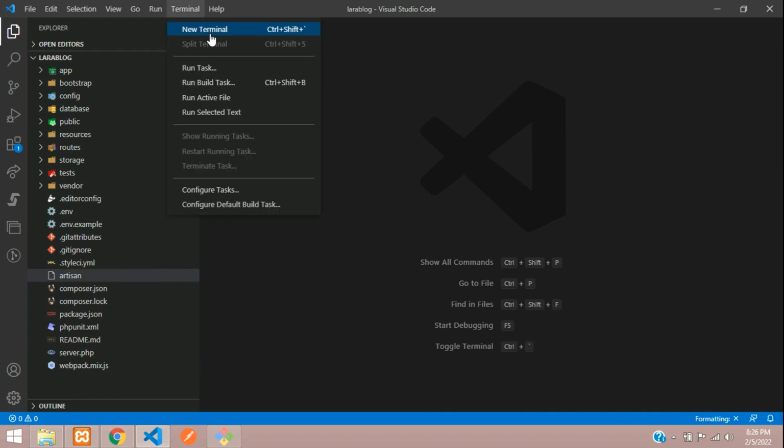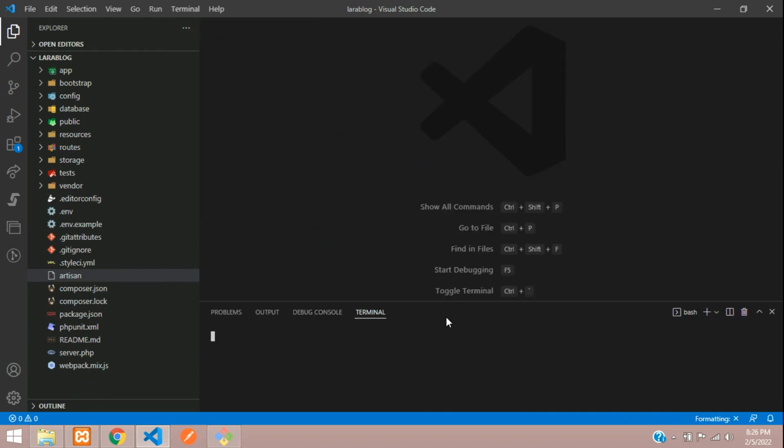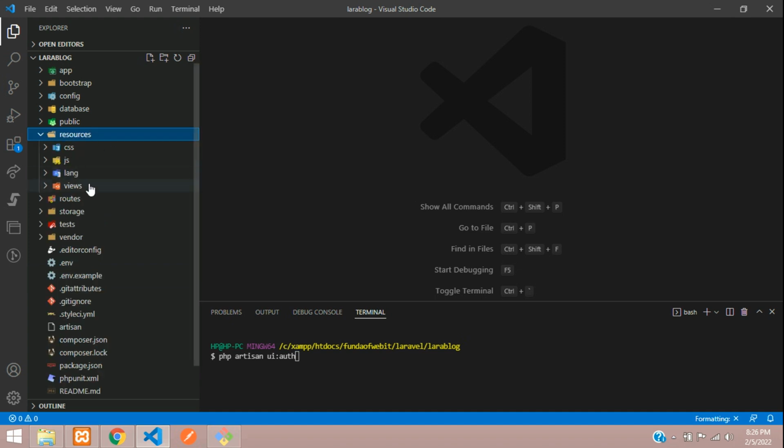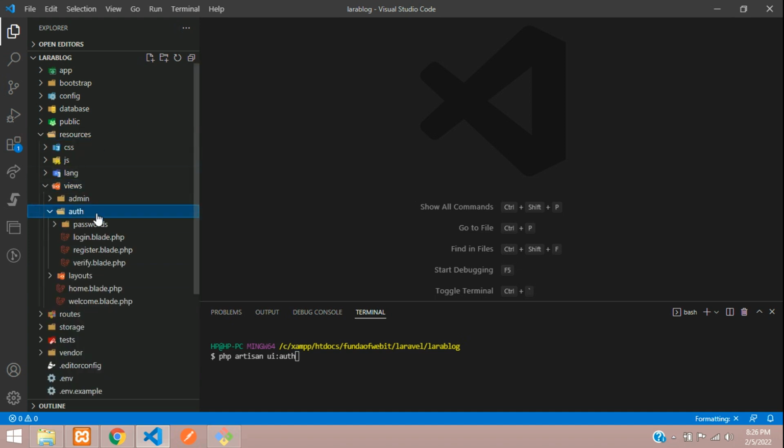So let's open the terminal, and here you have to just type your command, composer require laravel/ui, and hit enter. Once you are done with this installation, you proceed with the second command, that is php artisan ui:auth, and hit enter. Once this is successfully installed, you will find your registration and login files in your auth folder.